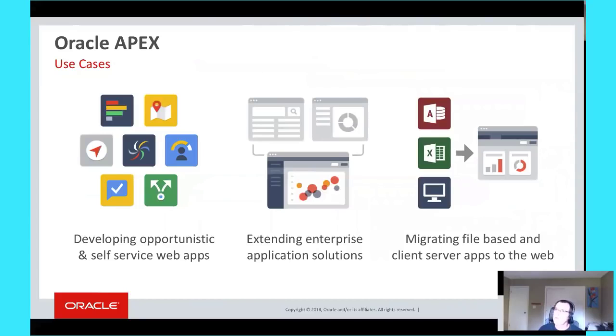There's a number of different use cases for Apex, from developing what we call opportunistic or self-service web applications. So you've got an immediate need and you need to build a solution very quickly. Apex is very good at being able to meet those sort of requirements. It's also very good for extending out ERP systems such as EBS and others. And then it's also very useful for taking Microsoft Access or spreadsheets or Oracle Forms and moving them across to a web interface.